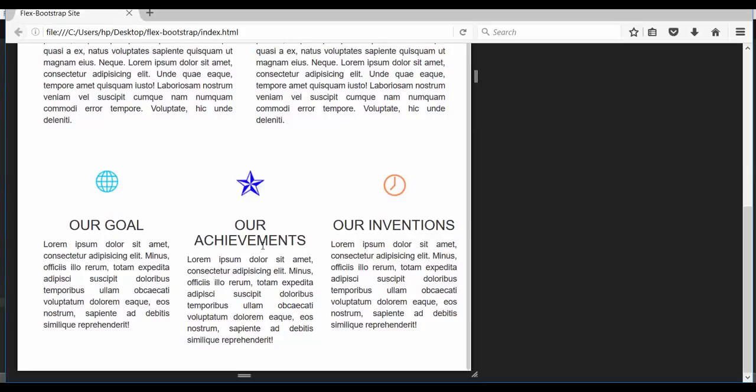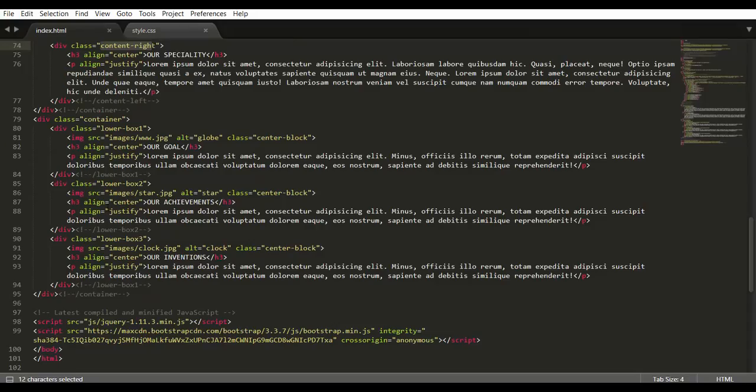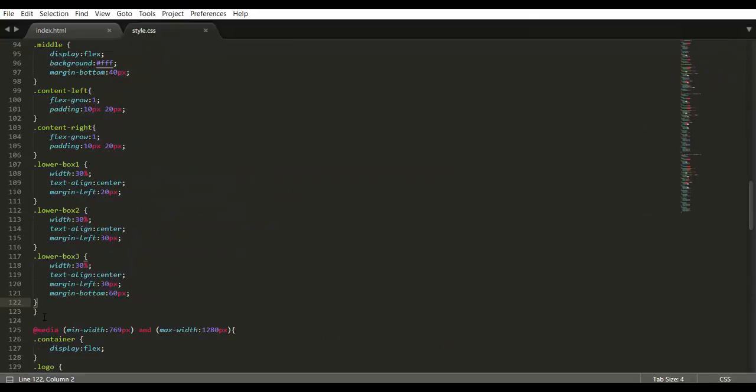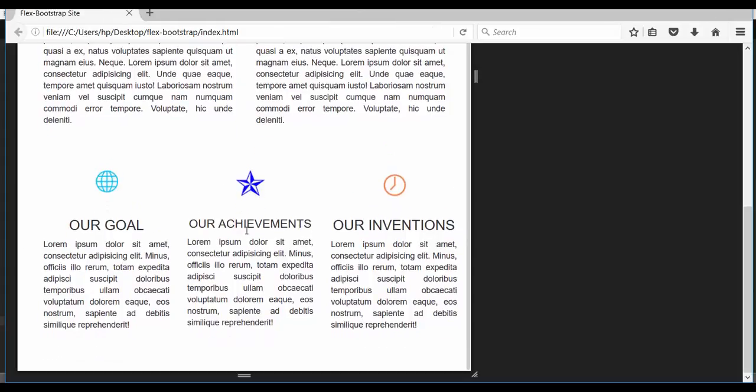Only our achievements, since this heading moves into 2 lines, alignment of this column is not in alignment with the other 2. So to align it again, let's change the font size for this heading, our achievements. The heading we have is lower box 2 and our achievements is H3. So let's target lower box 2 H3, and we will set the font size to say 20 pixels. Save it, and if you refresh the browser now, you find that all the three columns are properly in alignment.